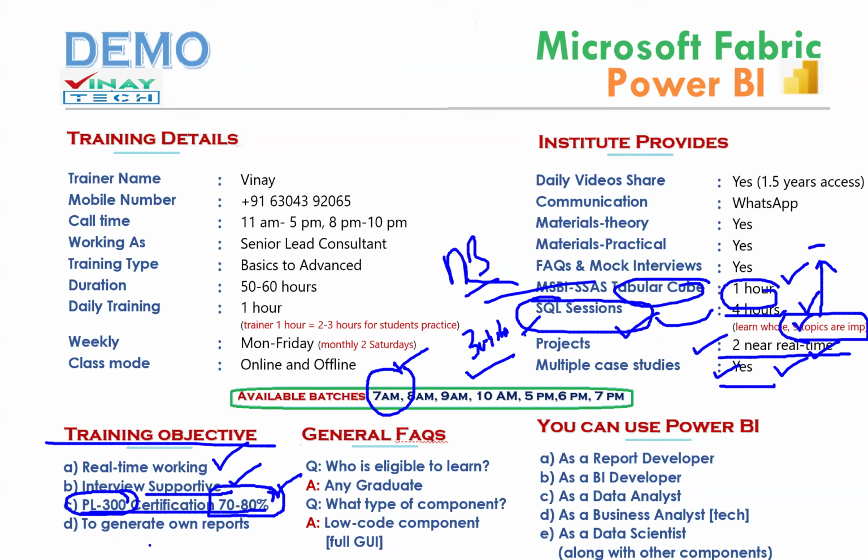In case you want to generate your own reports, yes, possible. Your own reports also you can generate. You're a senior resource, you don't require job trials and all, but you want to generate effective reports. Yes, you can generate. This is the objective of the course. And any graduate is eligible. Nowadays there is no restriction for the qualification; any graduate is eligible to learn.